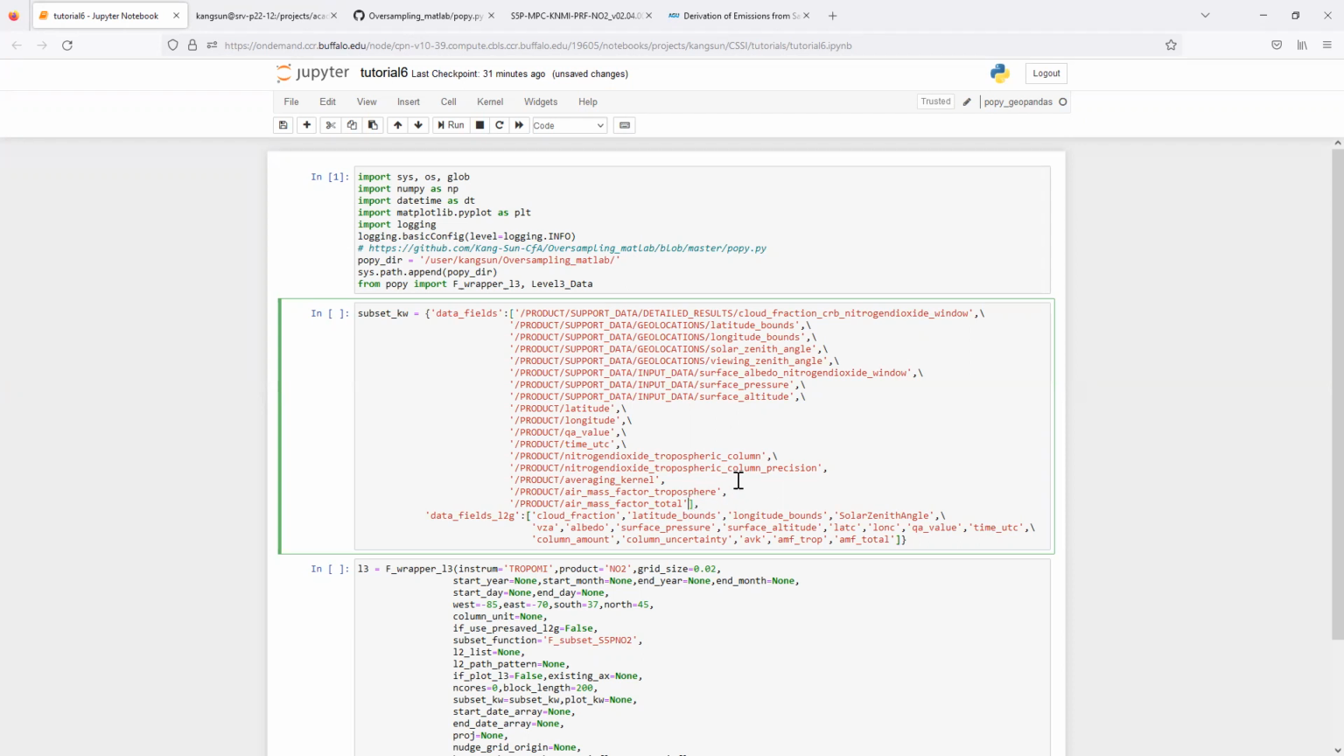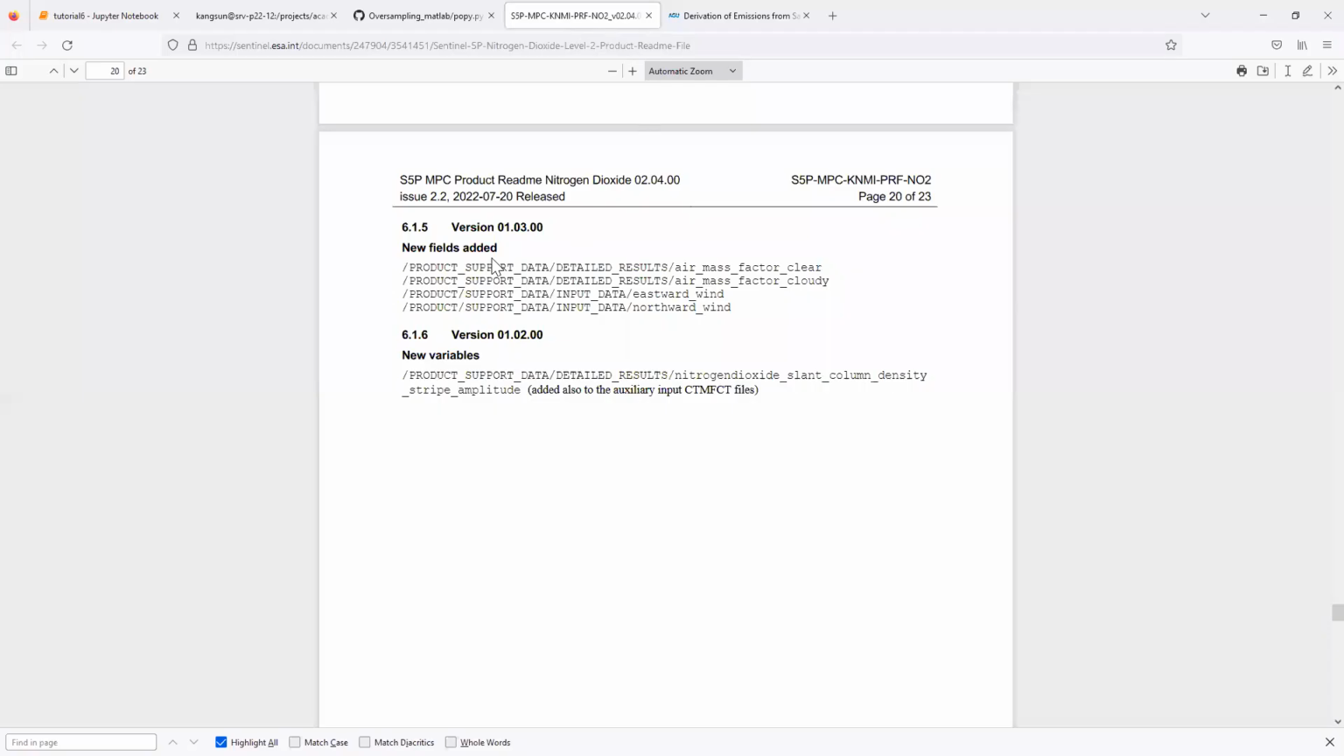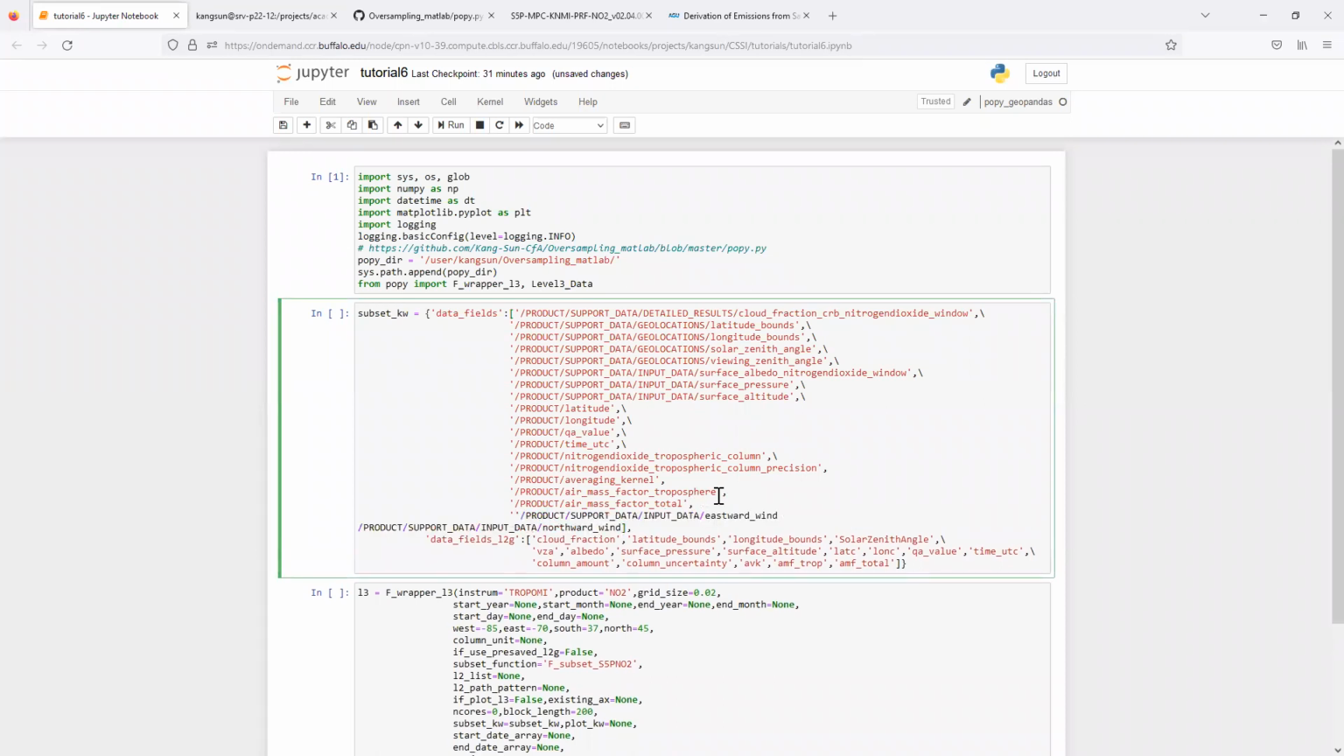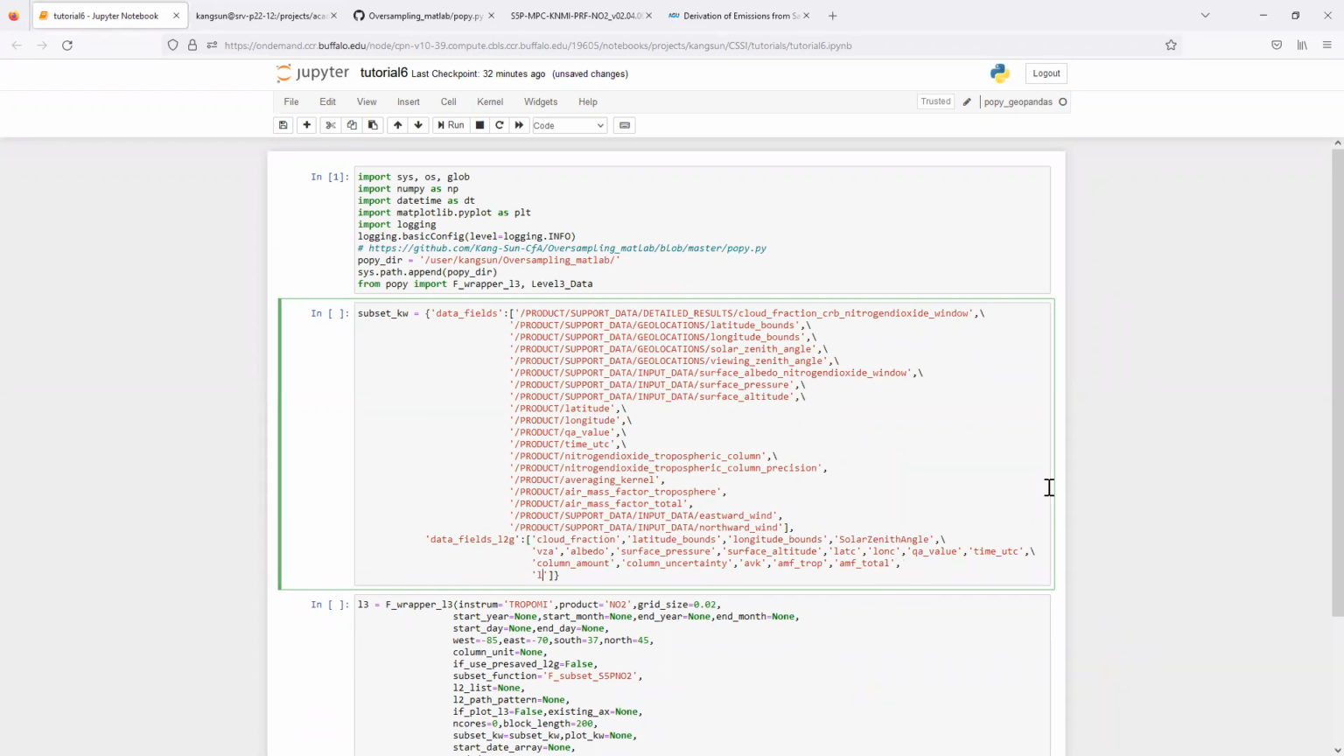But we want to add the wind fields that are already in the level 2 files. So we can see from here the README file of the official level 2 product of TROPOMI L2. So those two fields are already there. And we can give those two fields a shorter name. Let's call them level 2 U and level 2 V.